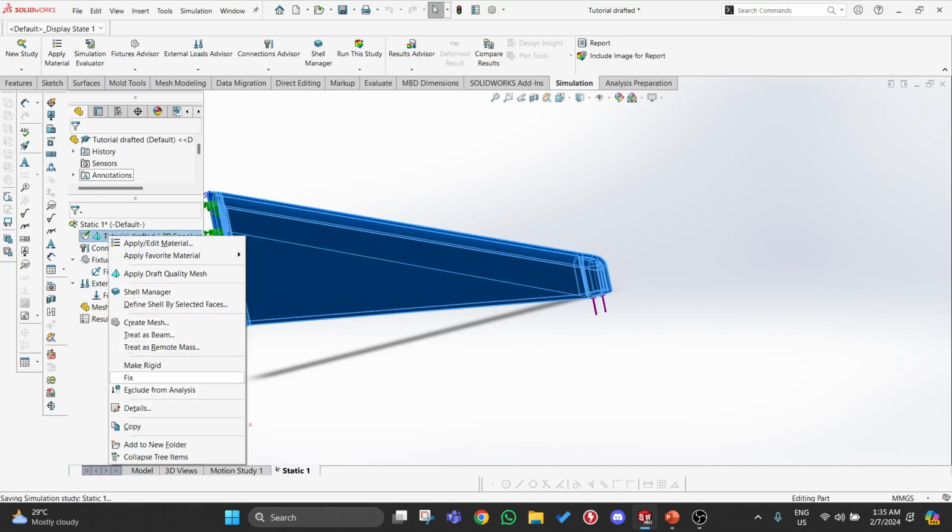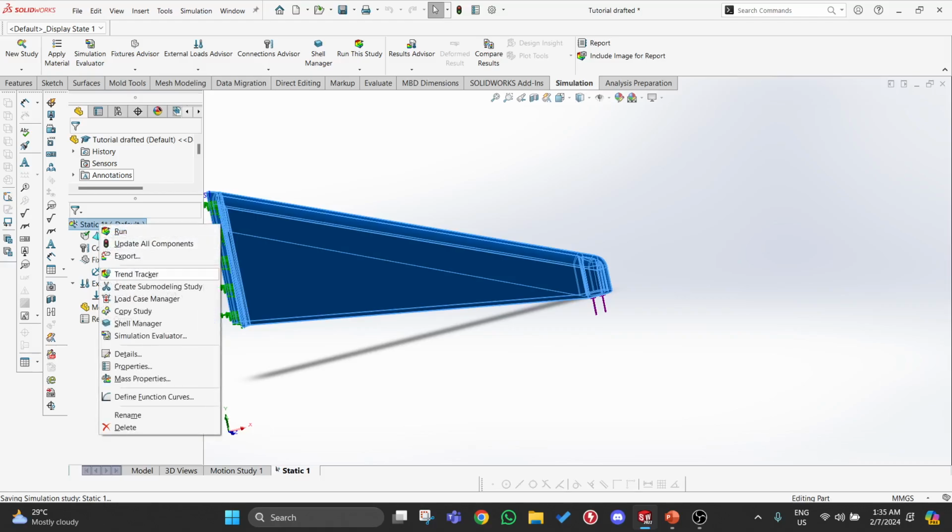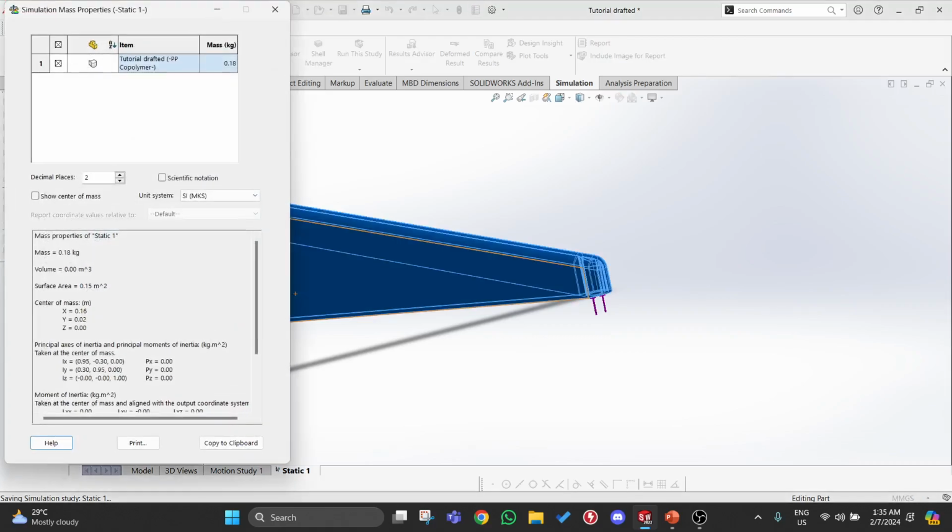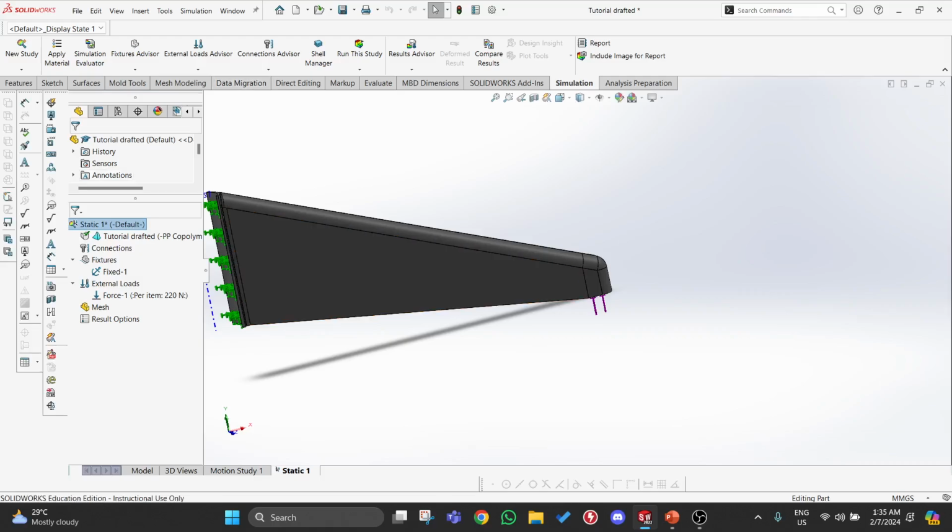Shall manage your fixtures, make rigid, remove mass. Cyclic symmetry, where are you? Mass properties. Sure, the weight is still less than 1 kg for 5, yeah. Oh, where is my cyclic symmetry? That's not... that's an issue, isn't it?